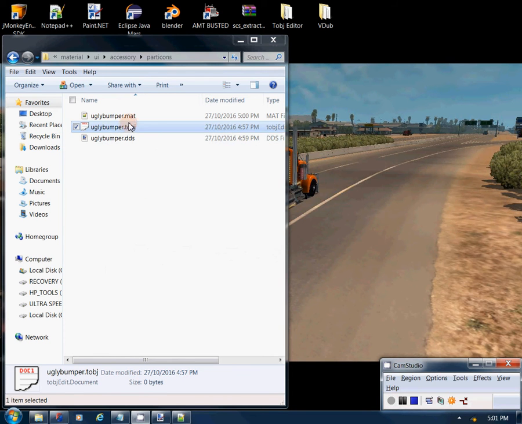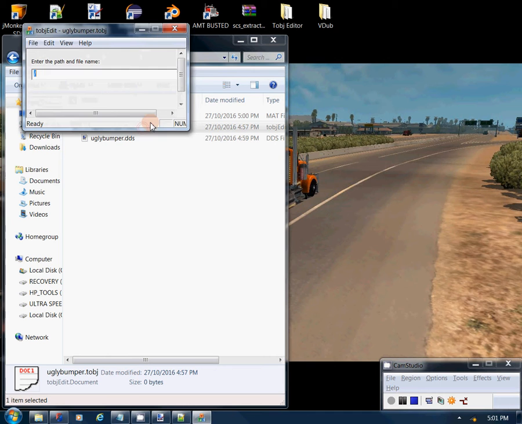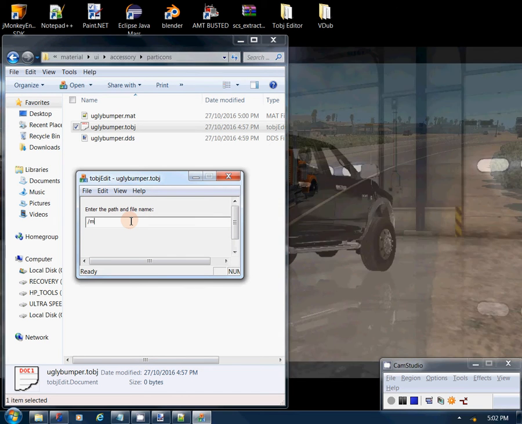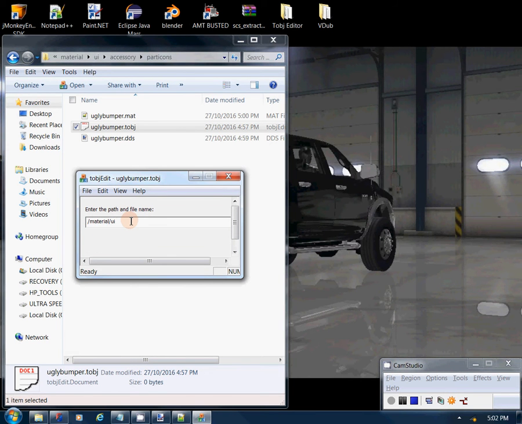So we're going to open up our TObject file here, and we're going to enter the path that this TObject file is going to be hunting for. So you look at the top here, we've got material, UI, accessory, part icons. Okay, so the slash stays in front of our line, and we're going to add material slash UI slash accessory slash our folder, so part icons. Can't spell today.